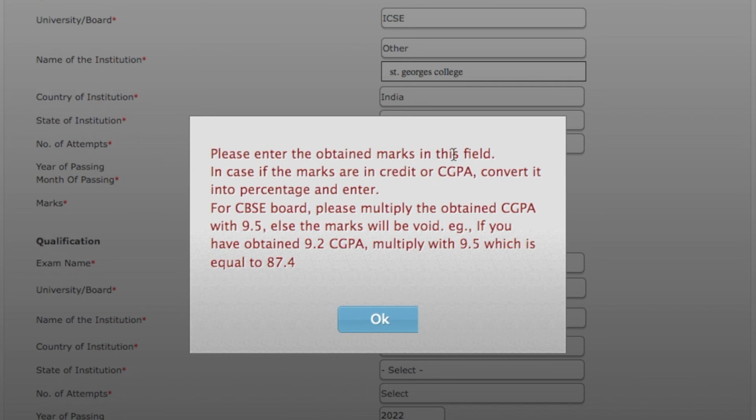Marks obtained. Guys, please note the thing that has come up. Please enter the obtained marks in the field. In case the marks are in credit or CGPA, convert them into percentage and enter.